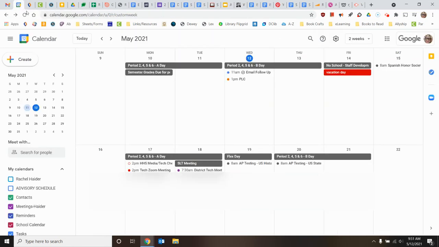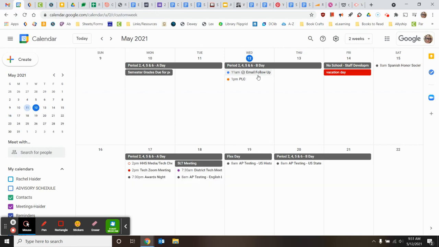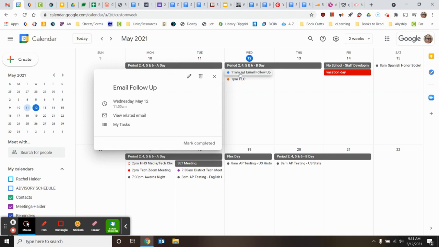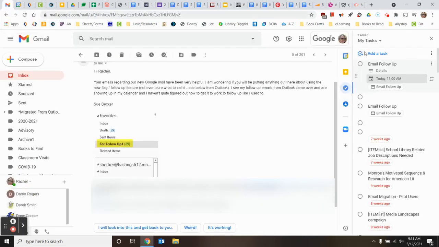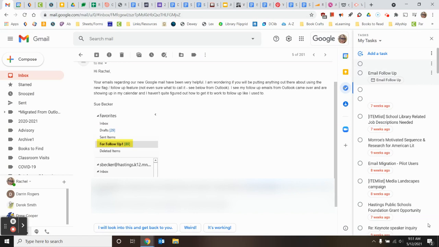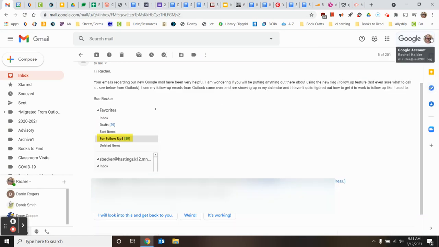I can also go over to my calendar, and I see now on my calendar that I also have an email follow-up task on my calendar. When I've completed it, I can mark it as completed, and then I know that that is done. So that's one way to also do that. And then you can see that the email follow-up was completed. So that's a second way, and that would give you a more visual reminder.